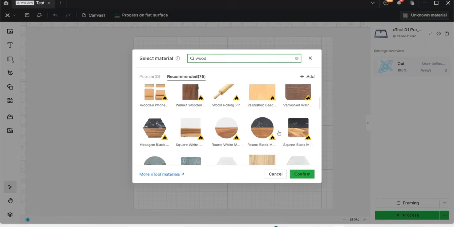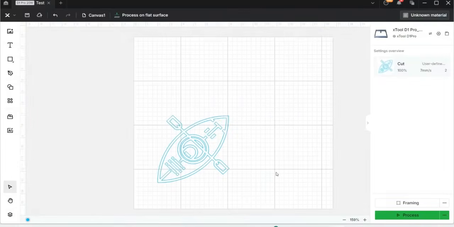You can click on whichever one and it'll give you a speed and power recommended to make the perfect engraving on that said piece of material. So that's a somewhat new feature that I think is awesome.